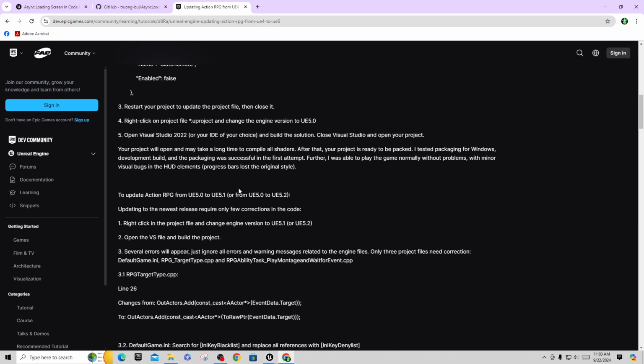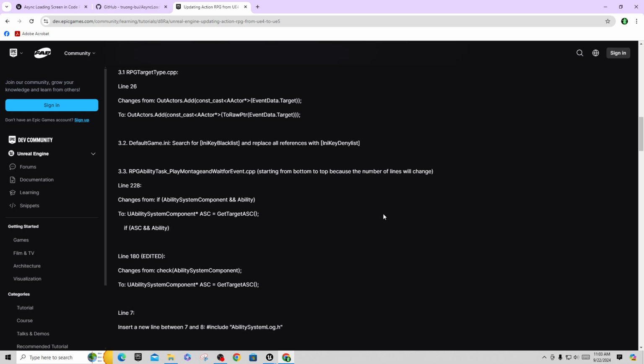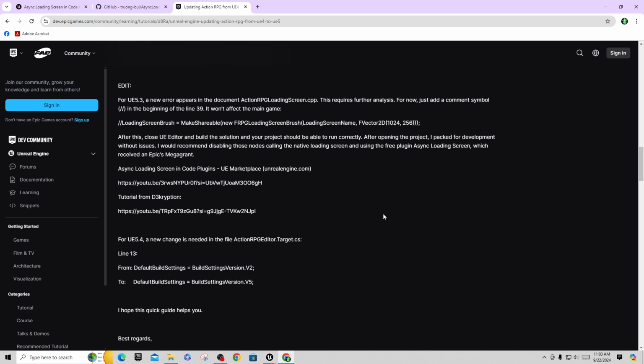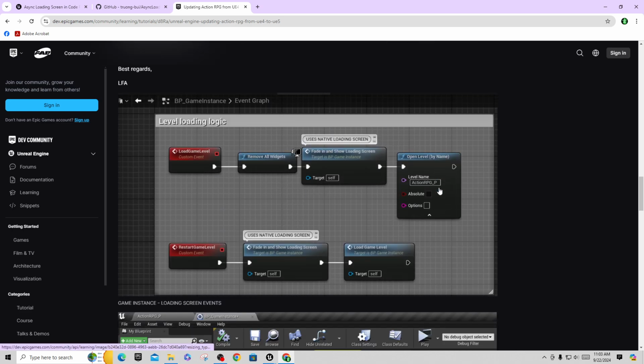If we go down here, trying to read this section right now. Yeah, he says, I would recommend disabling the nodes calling the native loading screen using the free plugin Async Loading Screen, which received an Epic Mega Grant. And then he shows you screenshots of where all these different level loading logics are. So this is the BP game instance, event graph for level loading logic, and this is the one where it fades in and shows loading screen open level by name.